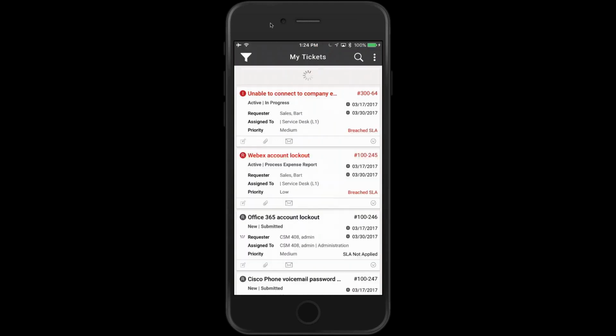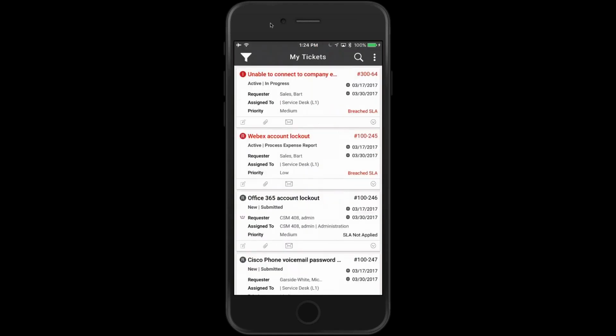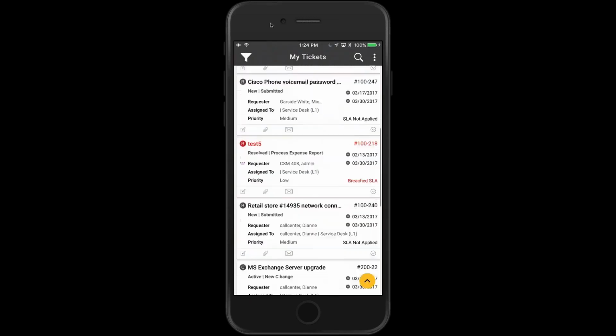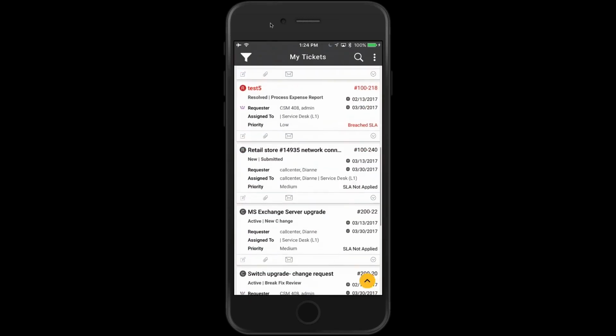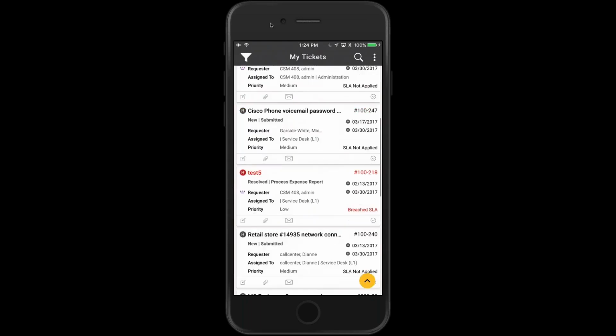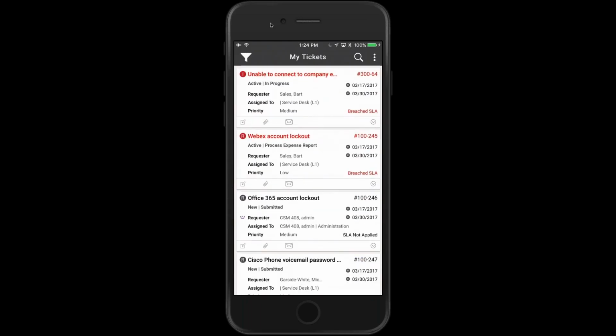So what you're seeing is my live device connected to a live system, so everything you see here is going to be live information. This home screen is essentially my ticket center. This is my queue of tickets based on my permissions, my group membership, and my role in the system.